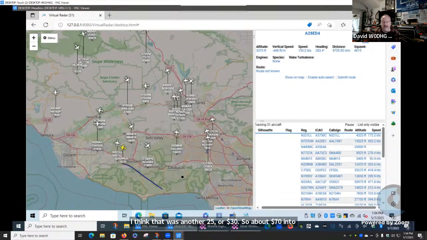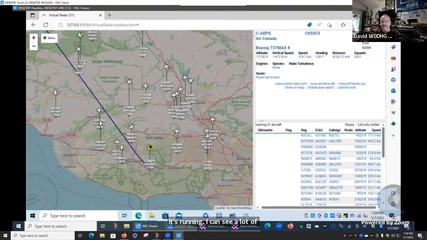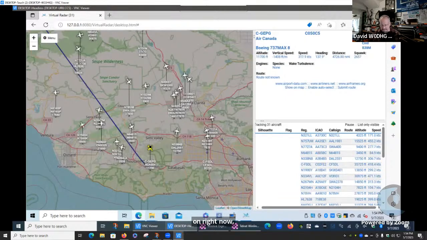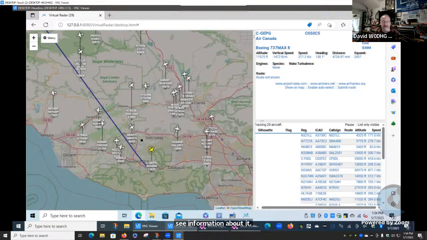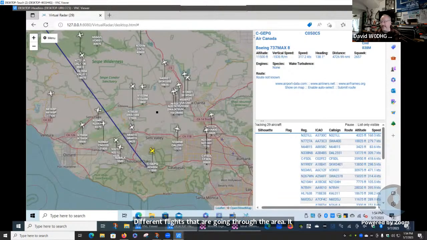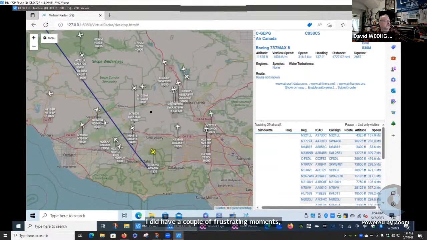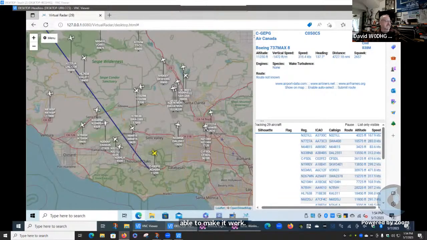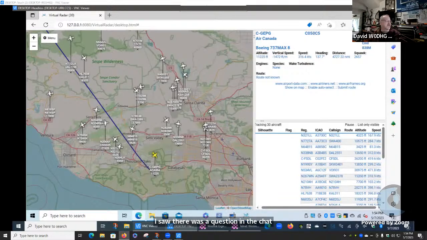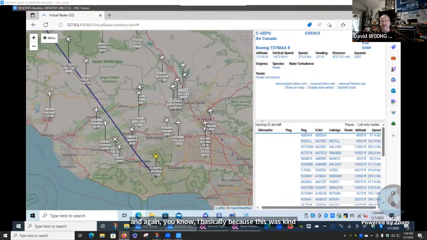I can see a lot of aircraft traffic going on right now. It's interesting. You can click into these and see information about different flights that are going through the area. It was kind of fun. I did have a couple of frustrating moments, but was able to make it work. I saw there was a question in the chat about the antenna. And again, because this was kind of last minute, I sourced all of this through Amazon.